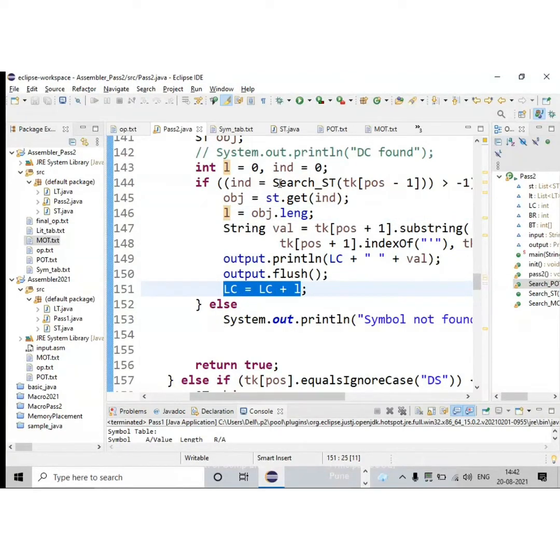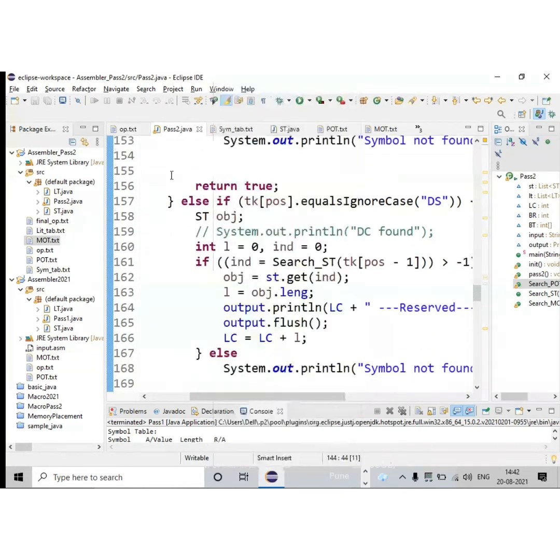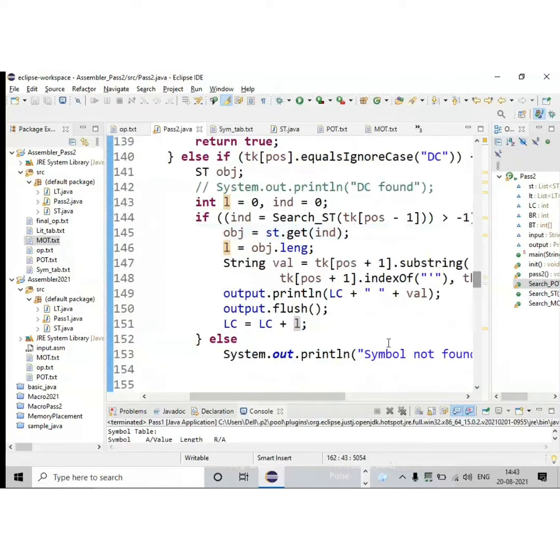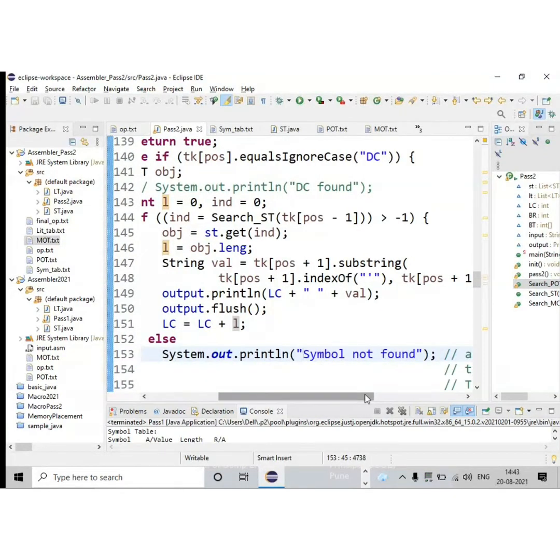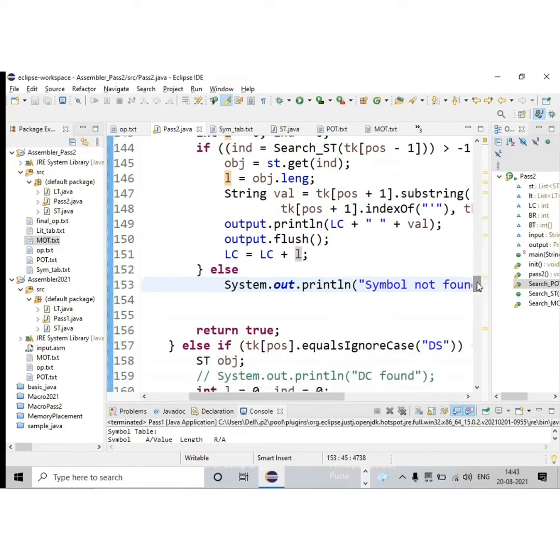Suppose your symbol is not found in symbol table, then you have to throw an error message. So if this condition fails, else में जाके just print an error message. else में जाके हमने यहाँ पे symbol not found error दे दी. Okay. So right now we are in search mode, pseudo code processing पे ही हैं, and we are just, यही हमने pass1 में भी किया है, just partial job यहाँ पे कर रहे हैं.